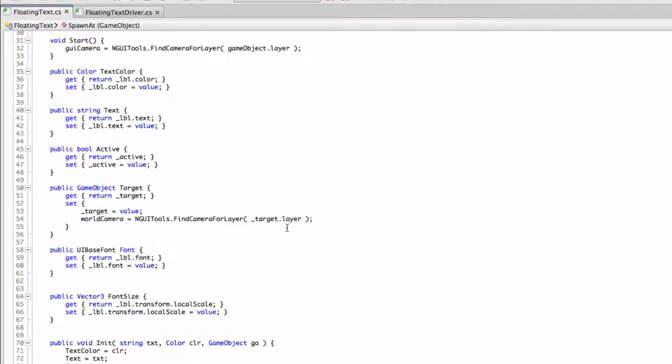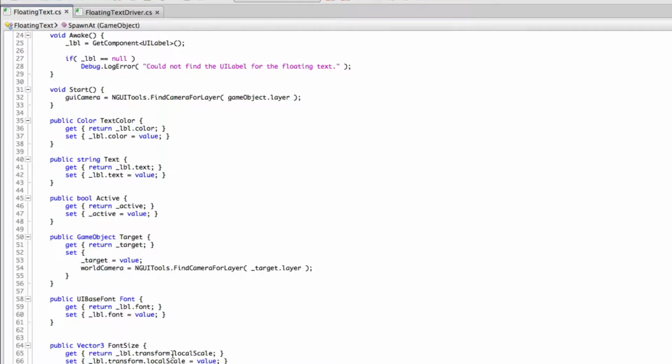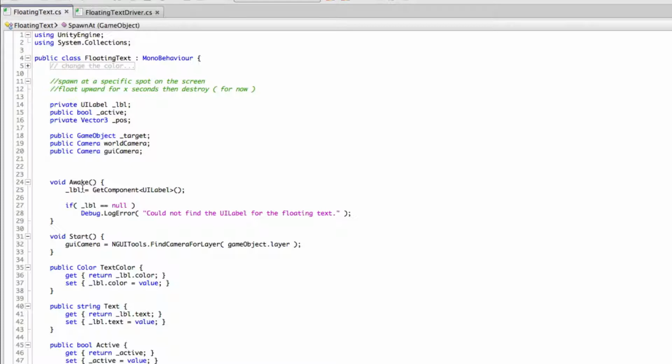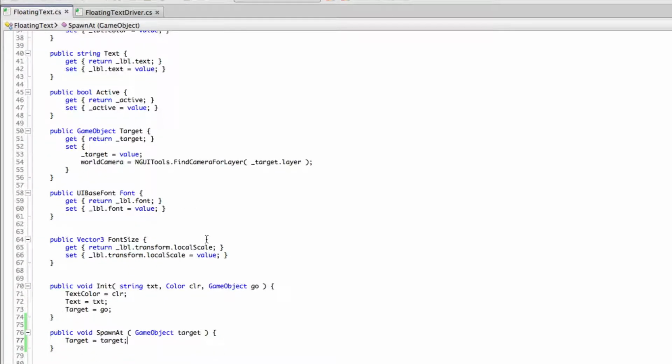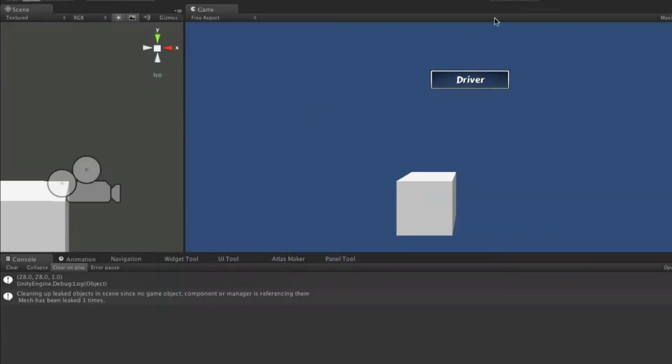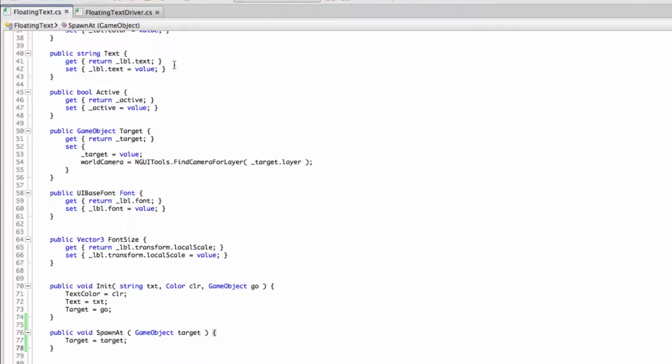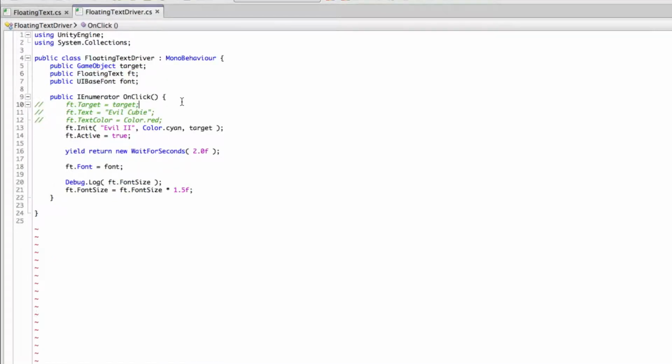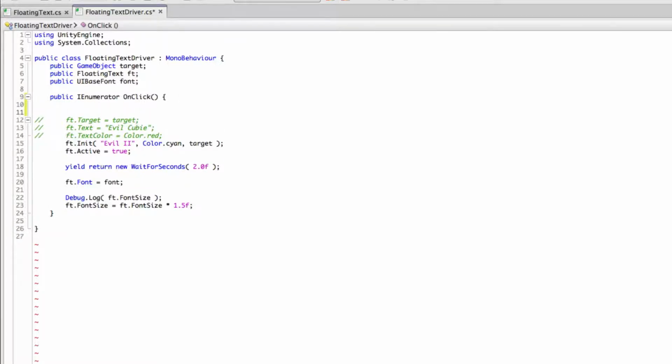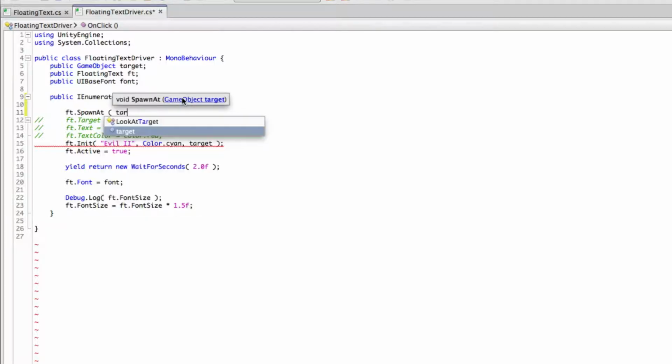Plus we're also going to go ahead and find where the world camera is. So that's kind of like two birds, one stone. And if we look here, when it first wakes up, it makes sure it has the component for the UI label, and it goes ahead and finds the proper camera for the GUI label. So I think this just might be enough. Let's just go ahead and run it and see. So we're not getting any errors. The first thing we're going to want to do actually is come here and do a spawn at. So ft dot spawn at, and we're going to pass in the target.